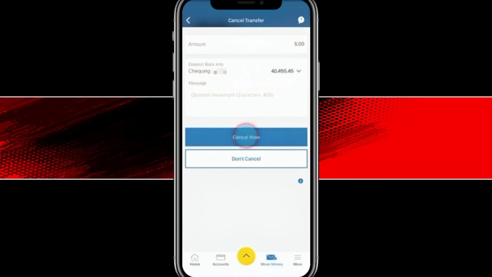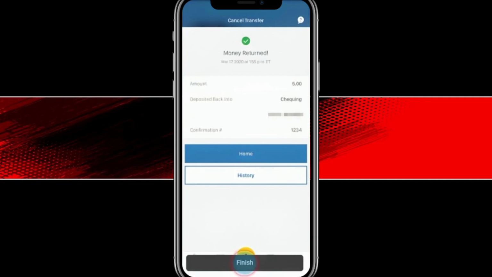Once you've double-checked everything and feel confident about your choices, tap Cancel Now to finalize the cancellation. This action will complete the process and your money will be returned to your specified account. And that's it. You've successfully canceled an Interac e-transfer in RBC Royal Bank. This process is designed to be simple and efficient, ensuring you can make corrections quickly if needed.